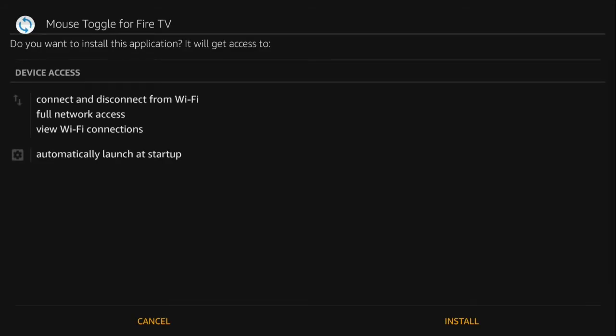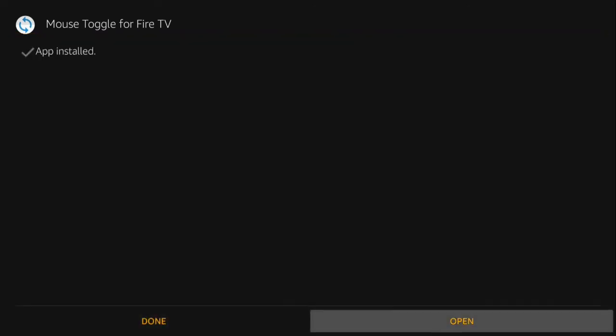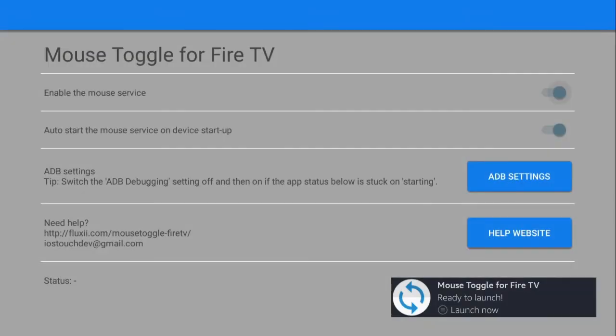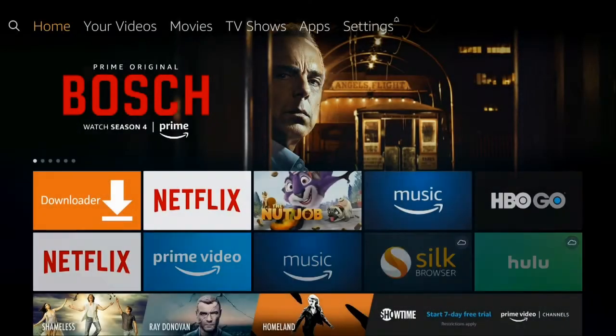So go ahead and do the directional pad down and then go right to install and then the middle select button. And then you can see the app is installed. So you go ahead and open it. And we're just opening it really to check the settings. You don't have to open it. Enable mouse service on, auto start the mouse service on, device startup on. So it looks good to go. Really don't have to mess with any of these settings. Go ahead and hit the home button.